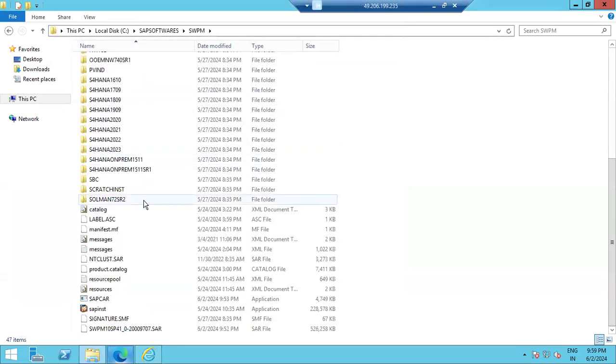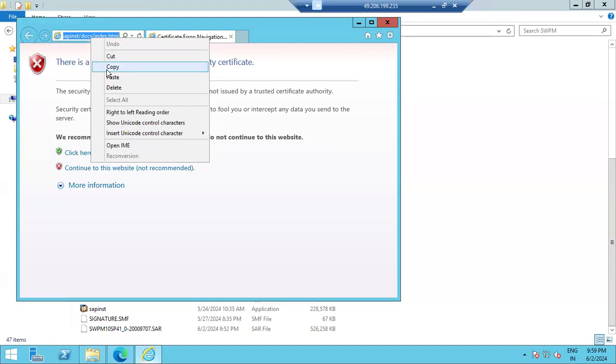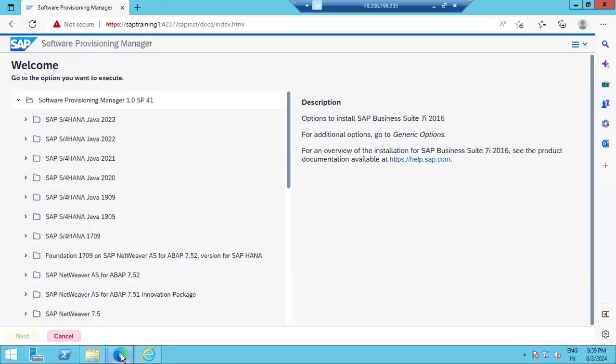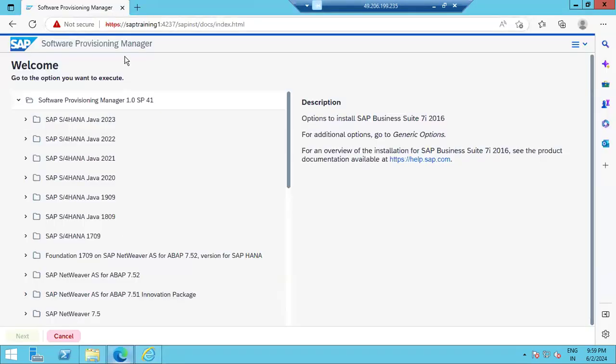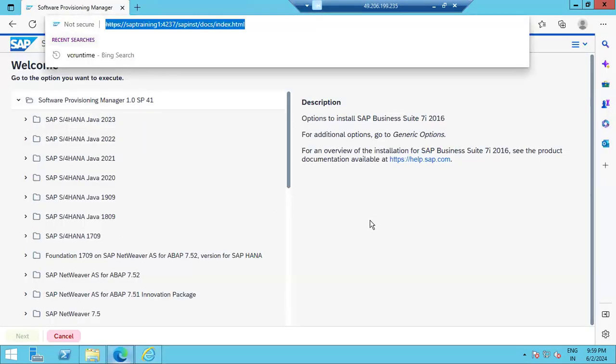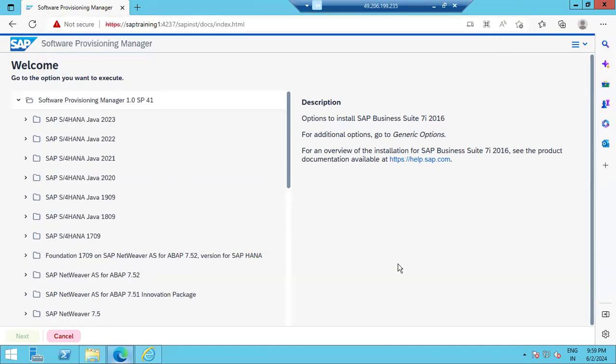Go to the SWPM tool, there is a SAPINST. You need to double click on SAPINST. It will start and it will open the URL in the browser. So just copy this URL in the browser. In case it's not opening in Edge mode, then go to Edge mode, paste it, enter the user ID and password, then you will be able to get the screen here. This is the screen you will receive.